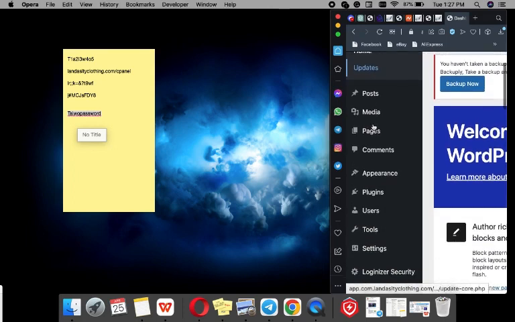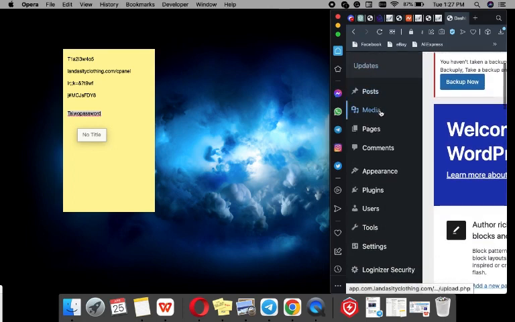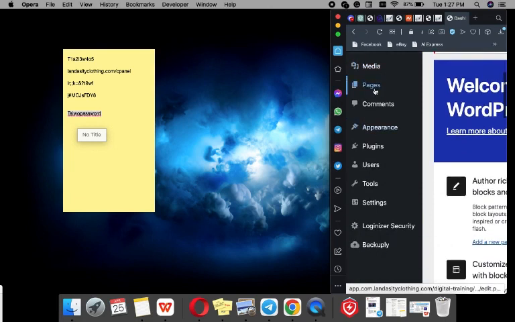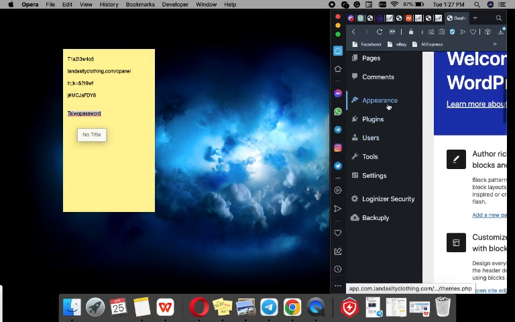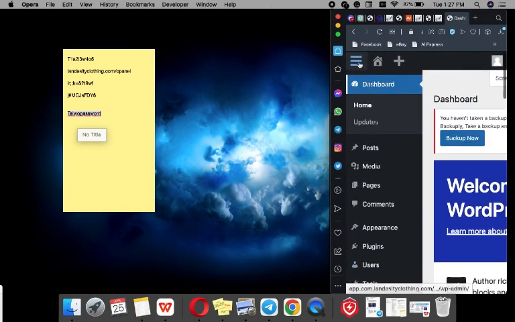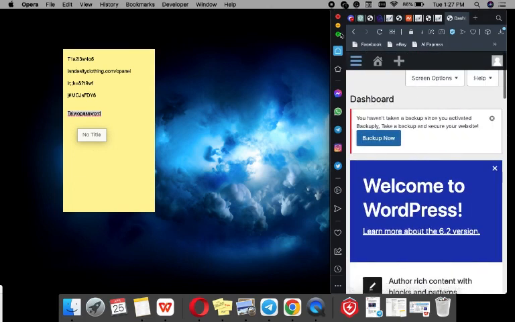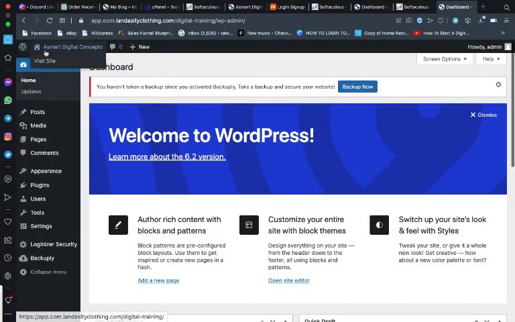To see some other options, click on these three lines. You'll be able to see the post, if you want to post something, media, if you want to upload images or pictures to your website, pages, all the pages you have, to create a new page, comments, if you want to add comments, appearance, if you want to install a theme, plugins, if you want to install plugins, users, and so on. That is why you click on these three lines to show it or to hide it.